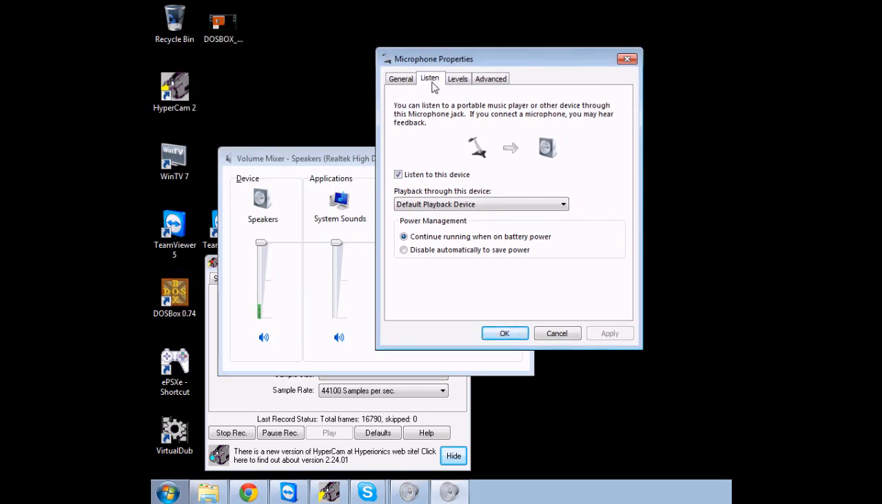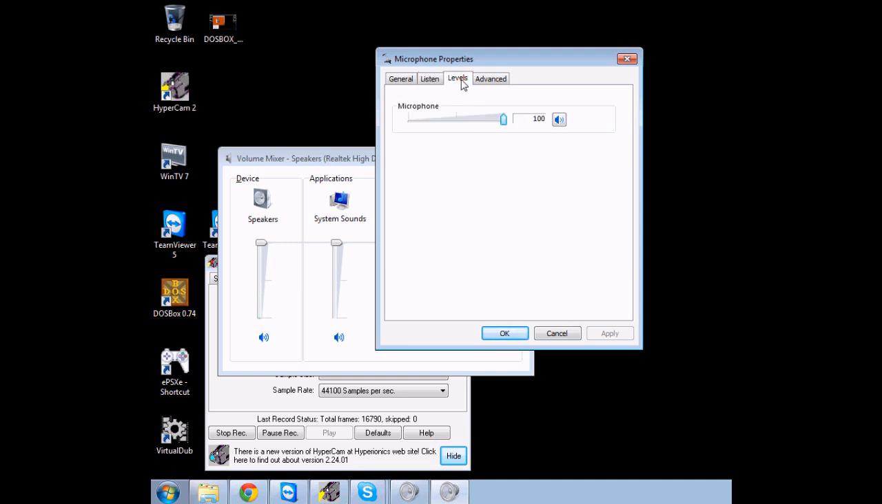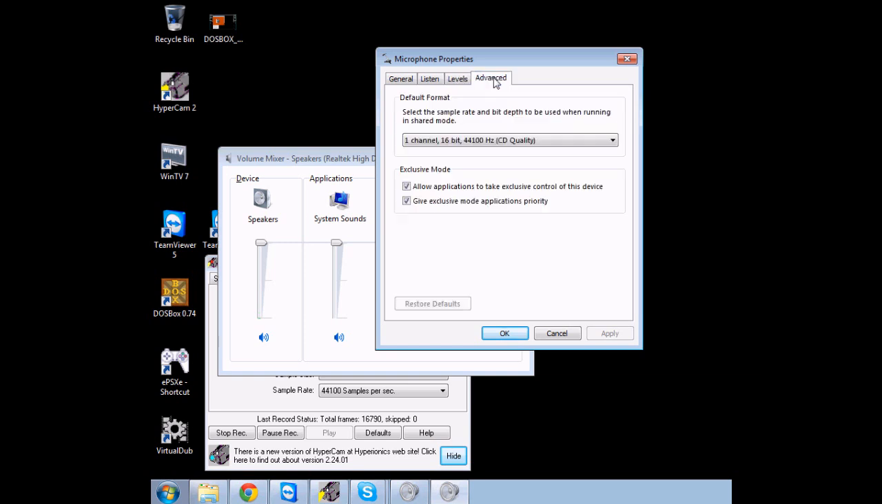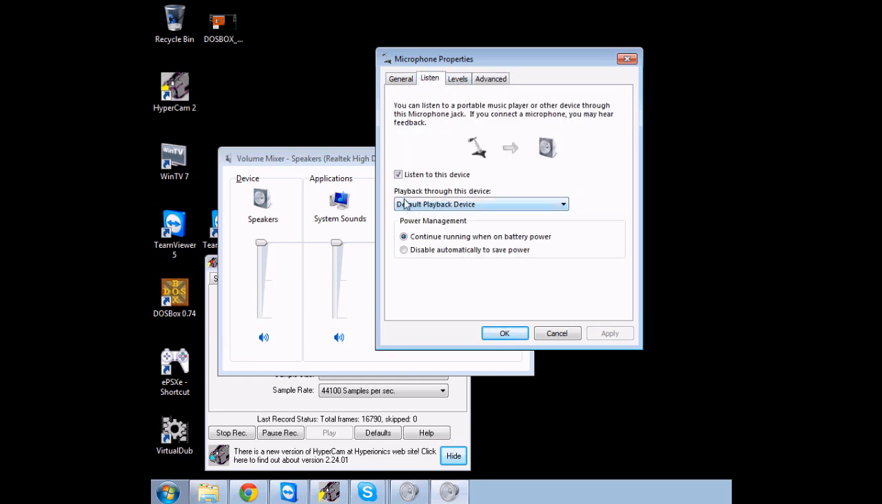You'll want to go to the Listen tab and then click Listen to this device. It doesn't really matter if you play back through the speakers or whatnot. I'm listening through headphones, but make sure you have Listen to this device selected. You'll hear yourself when you're talking, but this stereo mix is picking you up as well. I have mine turned all the way up. You might have to do it as well, so people can hear you. But yes, listen to the device, very important.